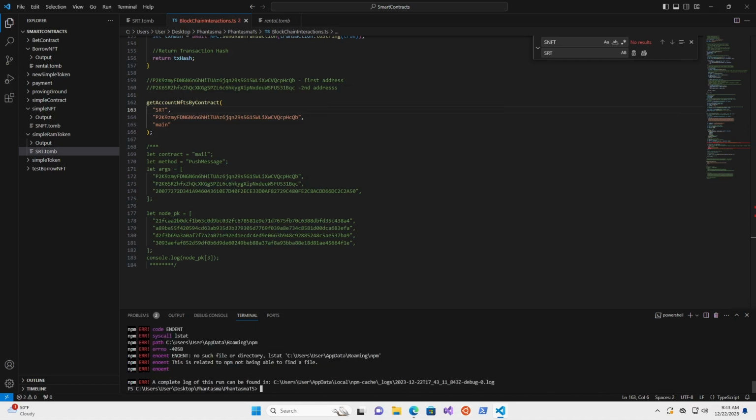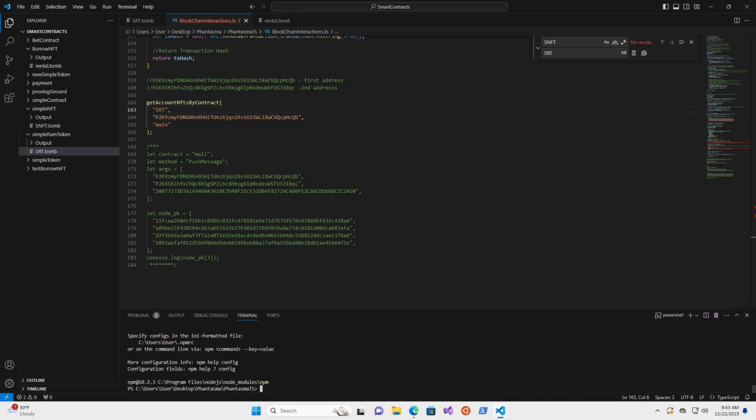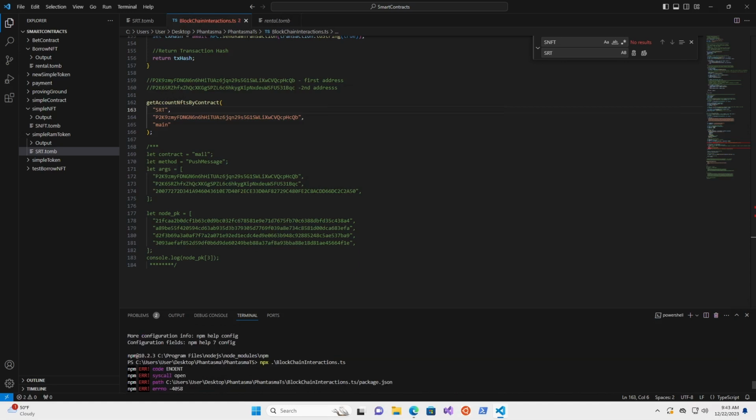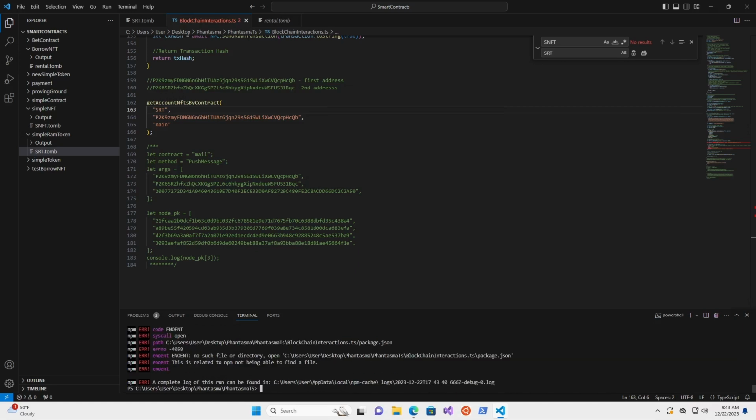What do I not have? NPM installed or something? Roaming NPM. I got NPM. This isn't right. What does this mean? I don't know what this means. Complete log. There is no such file or directory open. This is not related to NPM. This is related to NPM not being able to find a file. So what file is no such file?